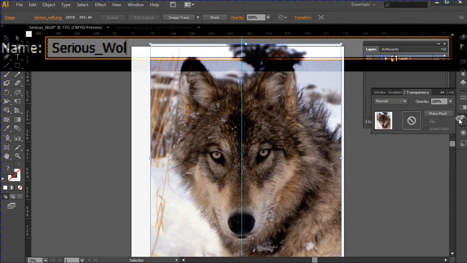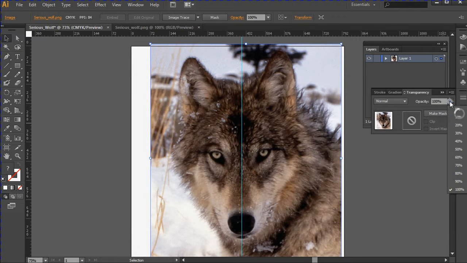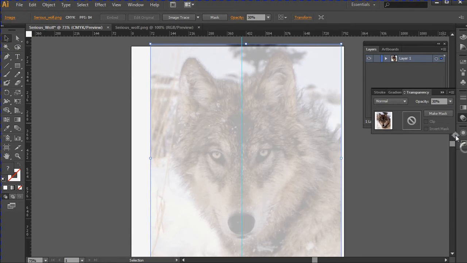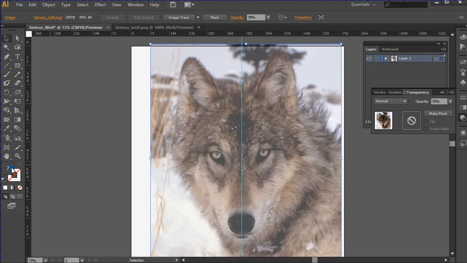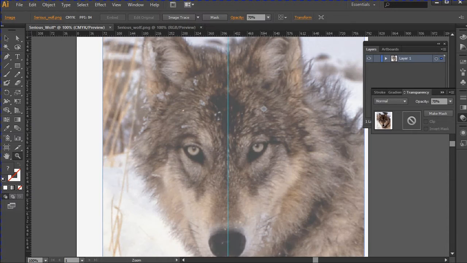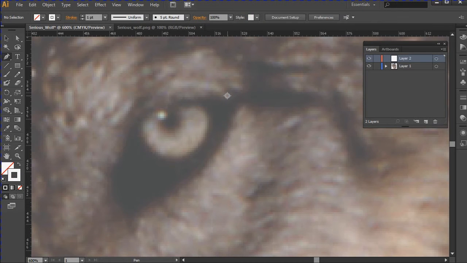In the transparency window, drop the opacity to something between 30 and 70%. I'll be doing a symmetrical drawing, so I only have to do half the wolf, and that saves me some time. Okay, it's time to get serious with the wolf.